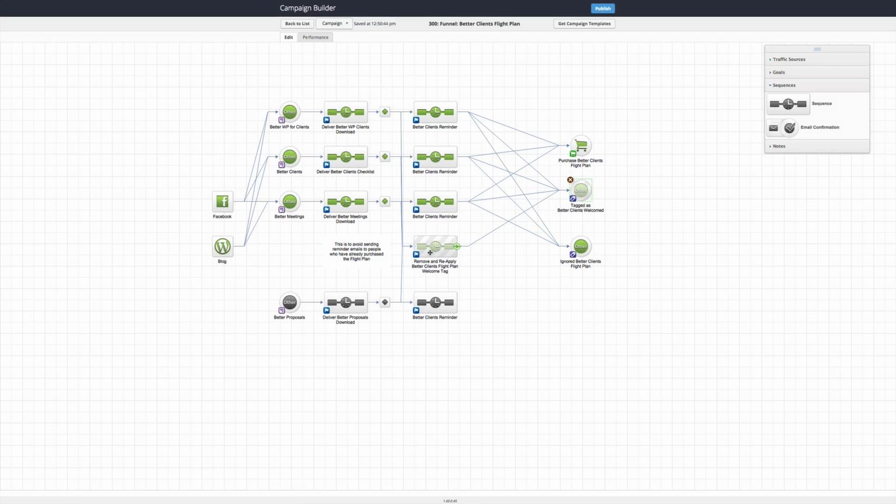So what we do here is we remove the tag, wait 15 minutes, reapply it, and then instantly they're pulled out of this campaign and they're done. This campaign is completely over for that customer. So that's why this decision diamond here says, hey, if they're already tagged, just go remove it, wait 15 minutes, reapply it, and then pull them out of the campaign and they're done. If they're not tagged as welcomed, then let's send them some reminders because we know this product is awesome.